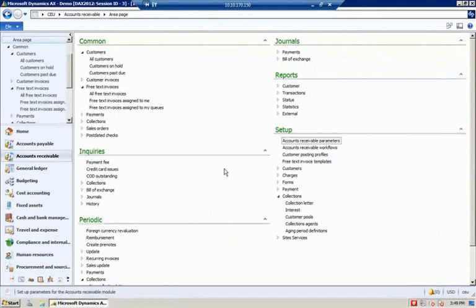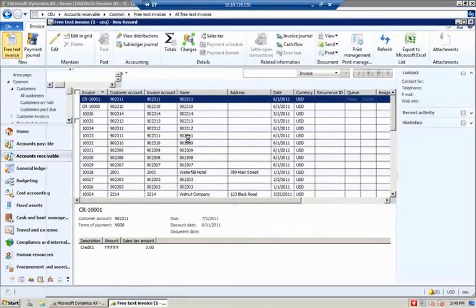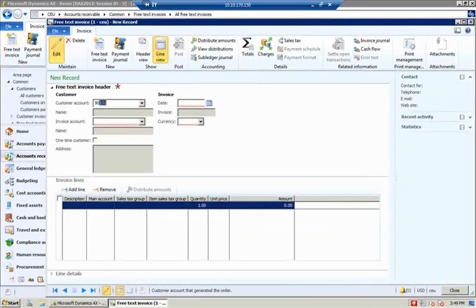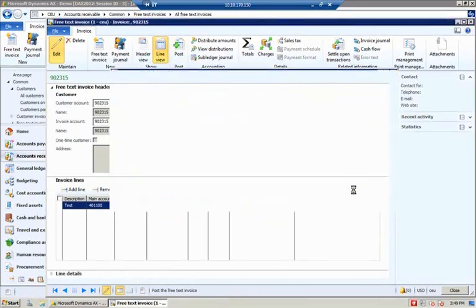I'll close this form. What I'm going to do next is create a free text invoice in quarter one. So we'll say that this invoice was on 1/1 with terms of payment of net 30. It would be due at the end of January. This is a $1,000 invoice. We'll go ahead and post this.